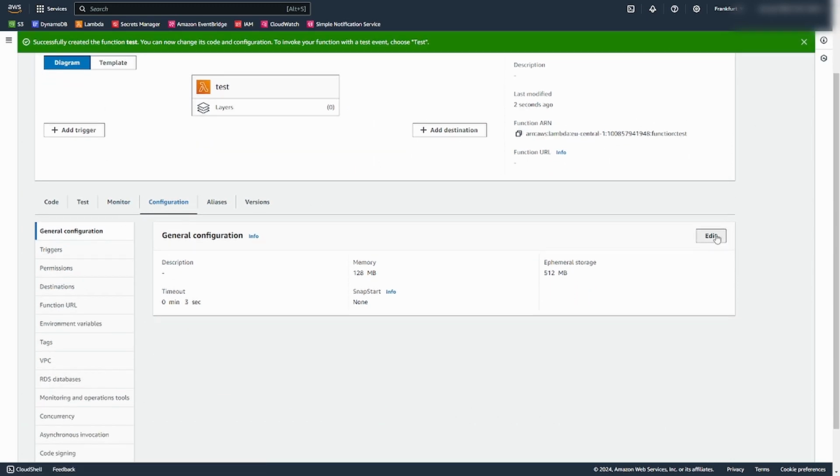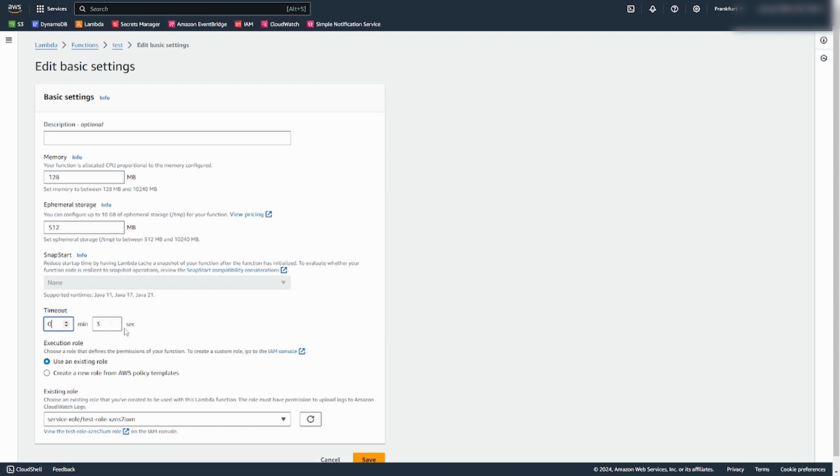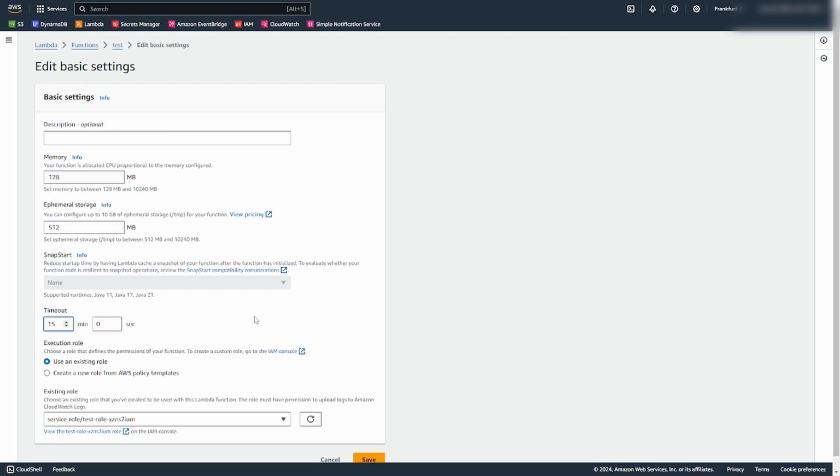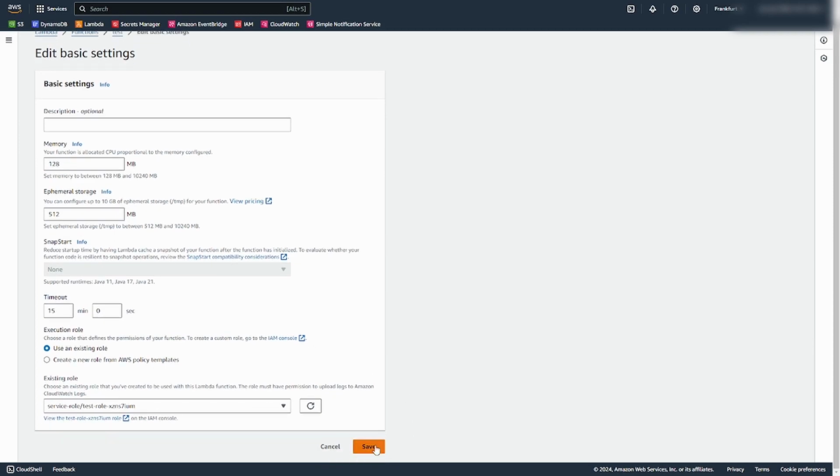Next, go to the configuration tab. In the general tab, click edit and raise the timeout of the function to something longer. For me, I set it at 10 minutes and that has worked out fine for now.